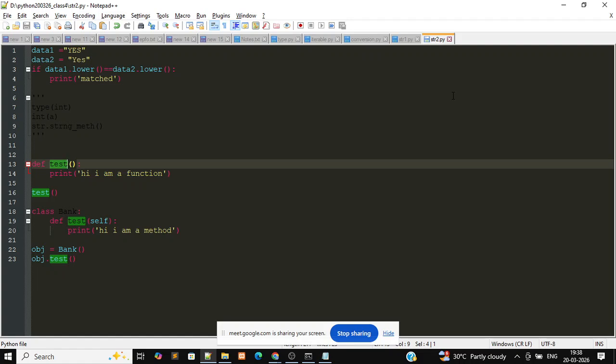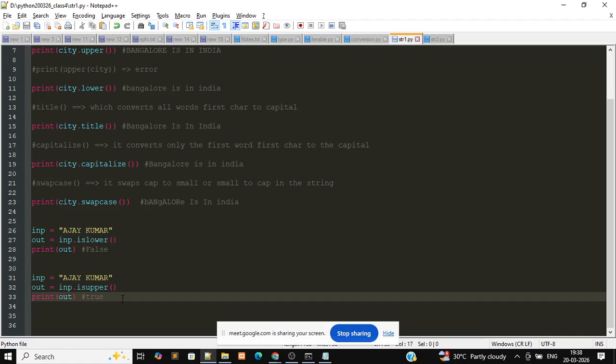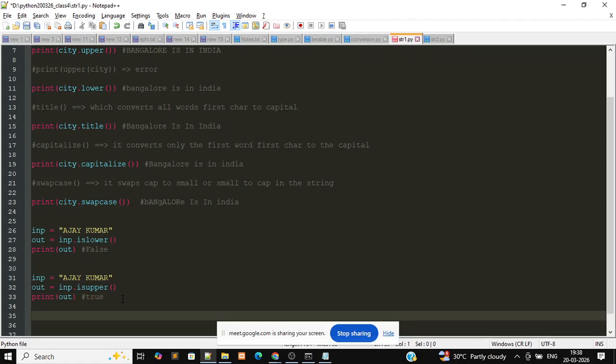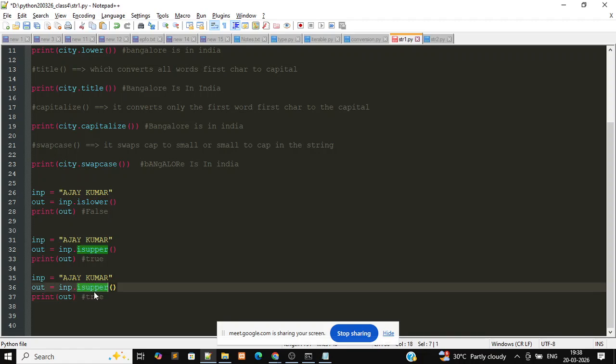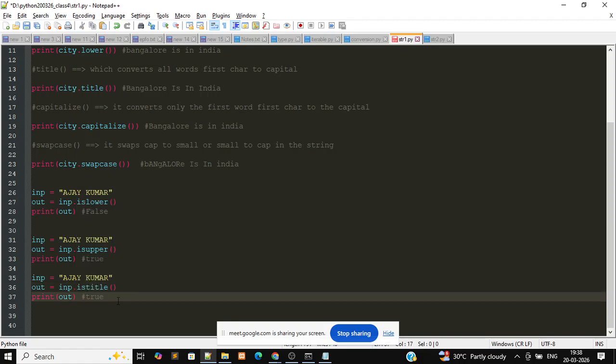The next thing is, for example, let's go back to the previous file, string one. I've used is lower, is upper. Similar to that, I can also use is title. What will be my output? What is the expectation? You should get true or false. What usually title will do: only the first character in the first word will be uppercase.